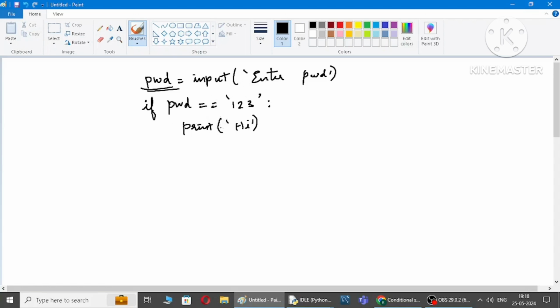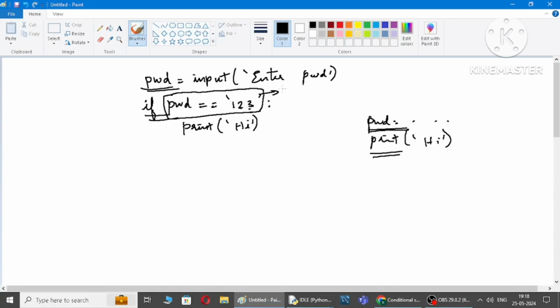The program will stop. If you simply type print hi instead of giving an if statement, ask the user to type the password and simply print hi, what will happen? First the user will be asked to type the password, then you will simply say hi. You are not going to check anything with the password. But here you will check the password. This is the condition for the password. If the password is 123, if it is correct, which means this condition is true, you will print hi.